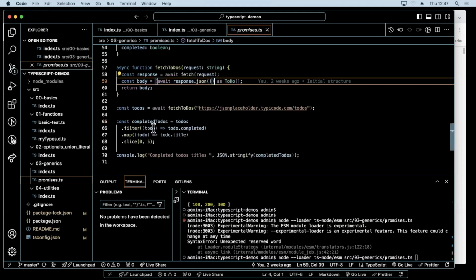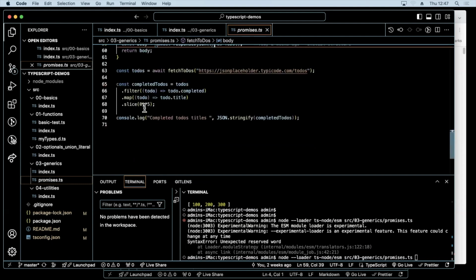And I'm just invoking it here. And again, I'm just doing some processing of my array of to-dos. I'm filtering out the completed to-dos. I'm just extracting the title of those completed to-dos. And because there are 100 to-dos returned to you, I'm just taking the first 5, and that's all I'm console logging. So again, I would encourage you to run this script yourselves just to see the actual results that are generated, the console logs that are generated.